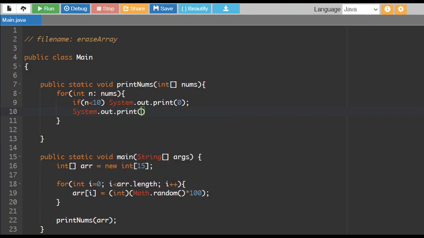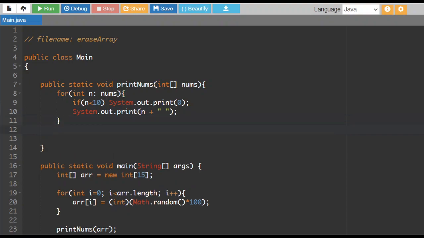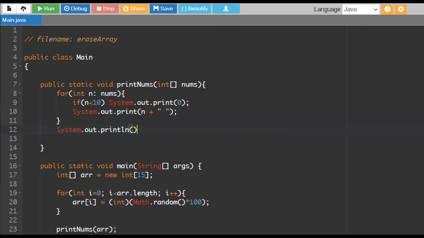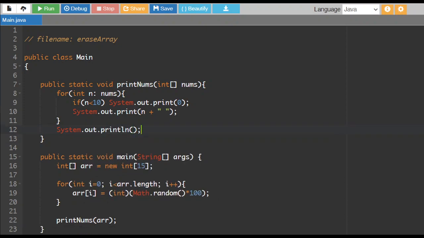System.out.print n plus, we'll put a space here, and then System.out.println just to make a blank line at the end.